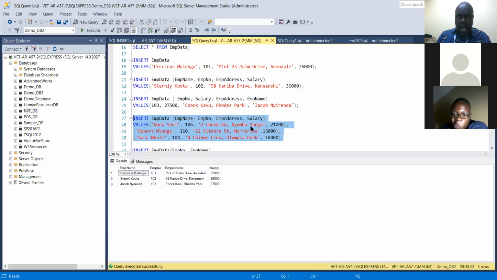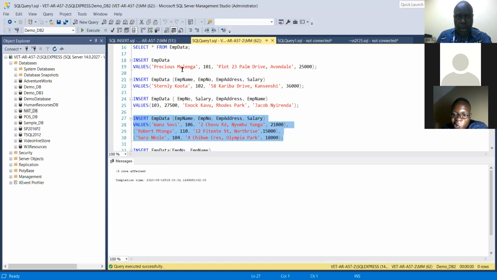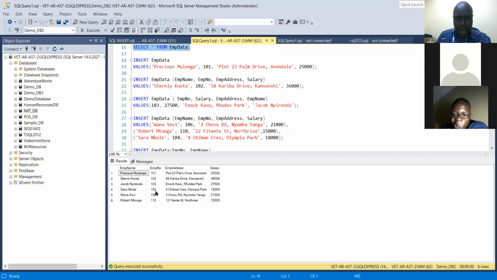Okay. So here I'm going to insert records or rows for these employees all at once, so that although I have inserted 3 in the previous statements, I can insert 3 more all at once. So now if I go back and use the select statement to check, I'm going to have 6 employees in my table.